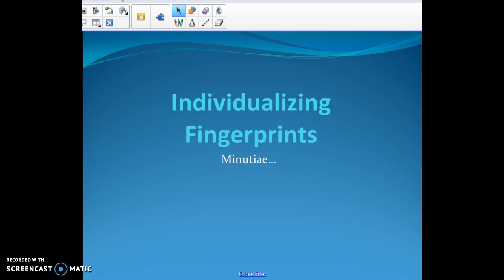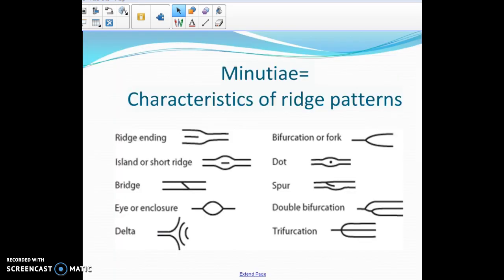And the way that we do that is we use what's called minutiae. Minutiae are characteristics of ridge patterns. So they're the tiny, unique characteristics within the ridges that make each fingerprint unique. Even your own 10 fingerprints are all unique to themselves. Here are some examples of the minutiae.